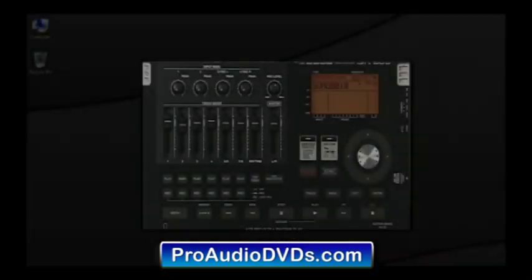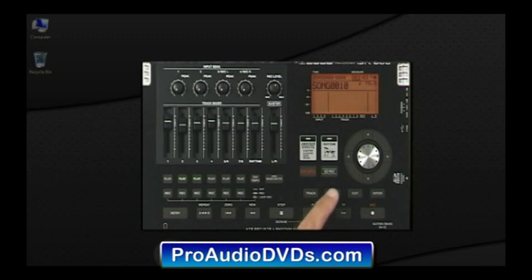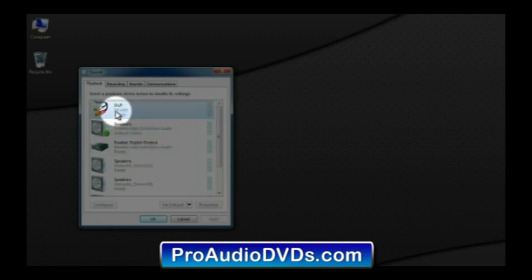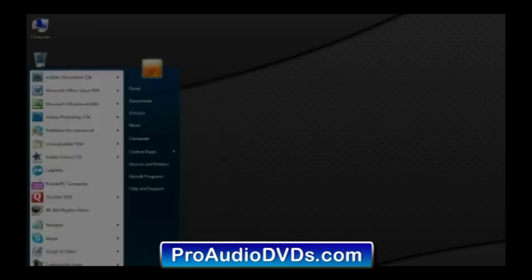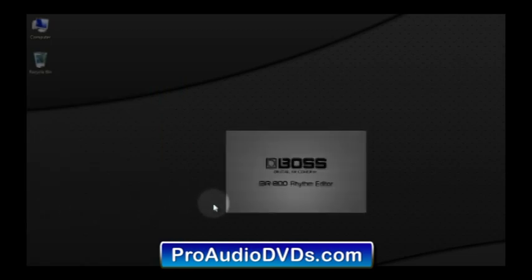Okay, so let's look at the rhythm editor. On the BR-800, press Menu, USB, Rhythm Editor, and then press Enter to start that connection. Then the next thing we want to do is, underneath the sound control panel, select the BR-800 as our default to send our sound out. Okay, let's start up the BR-800 rhythm editor.